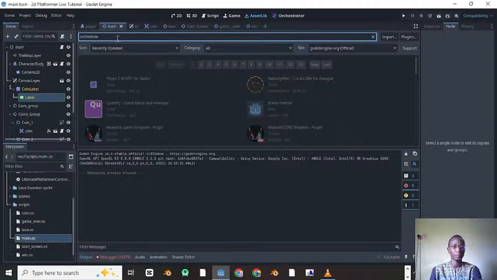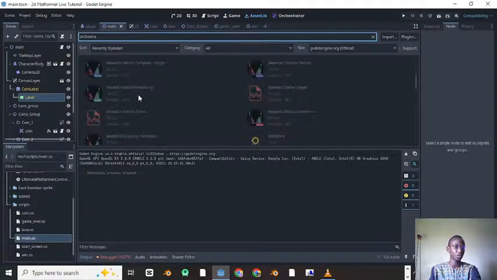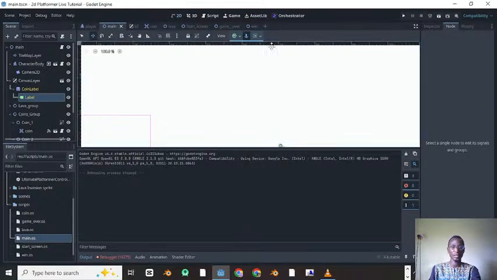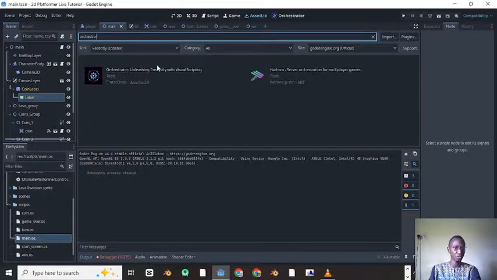I think my system is a bit slow today. But that is what it should be able to do. Once you just type it, it should be able to give you an orchestrator from here, and you can work with it. Okay, that's it there. It just came out now. You can also install it from here if you want to use it.